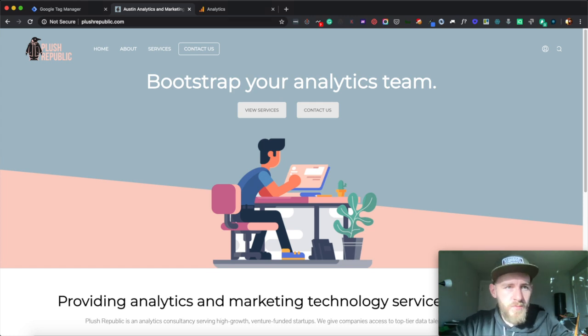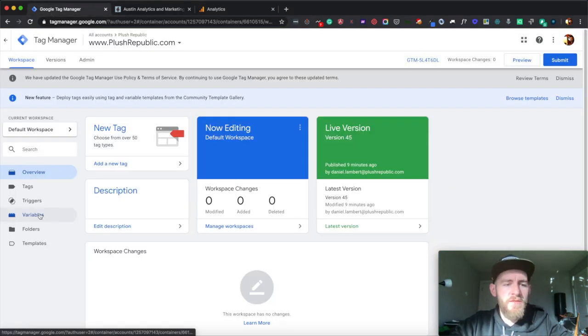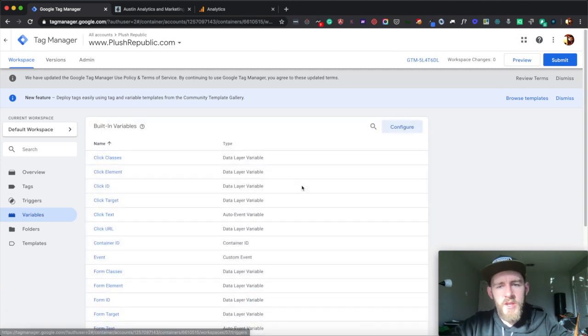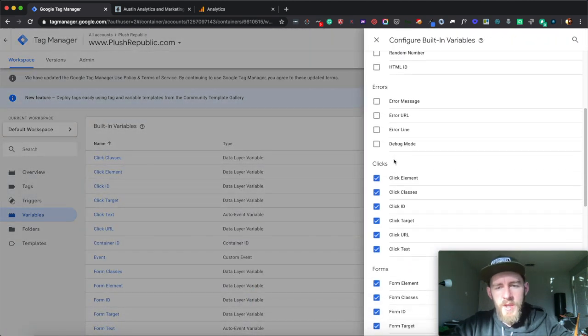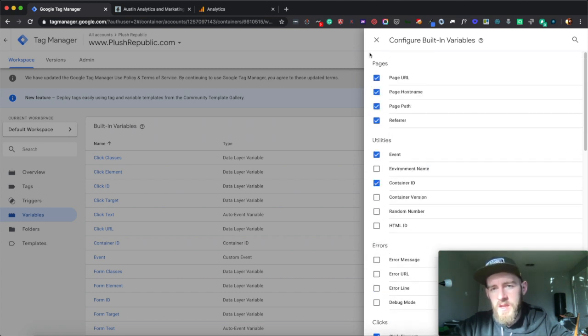Let's jump in. So you'll hop into Google Tag Manager, and the first thing you need to do is come into this variables section, click configure, and make sure that everything underneath clicks is selected. So element, classes, ID, target, URL, and text. Select all of these. We're going to use these as filters later to be able to determine which links we want to track clicks on.